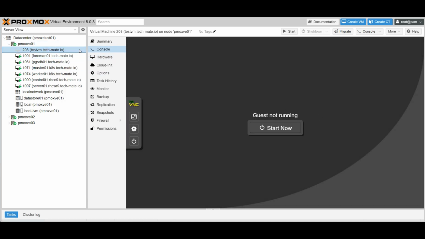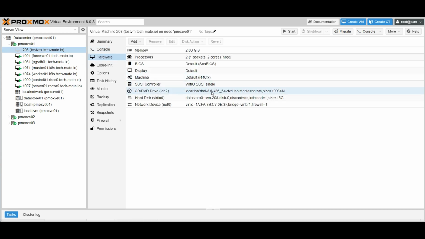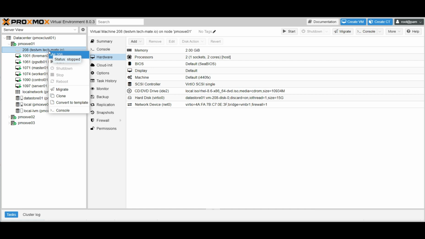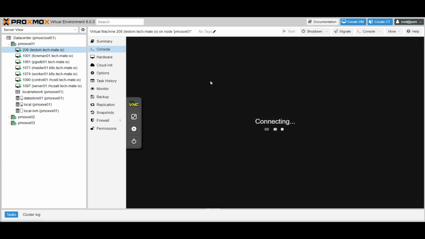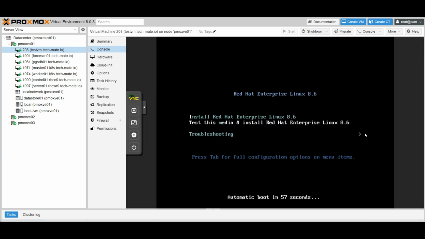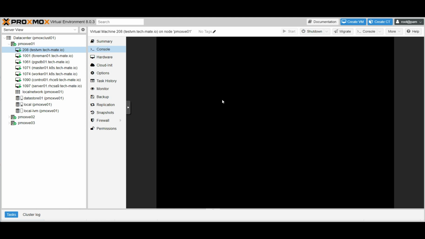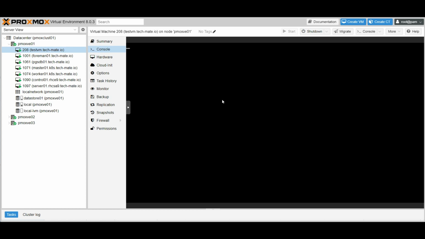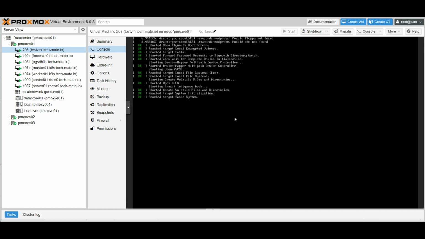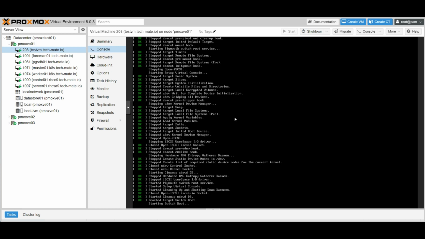We have already assigned the ISO image to this one. So we will start the VM to do the installation. When you start and click on console, it should show you the installation screen. Right, so it booted using the ISO image. We will select the first one. I will do a very minimal installation of Red Hat Enterprise Linux 8.6 just to show you the demo.